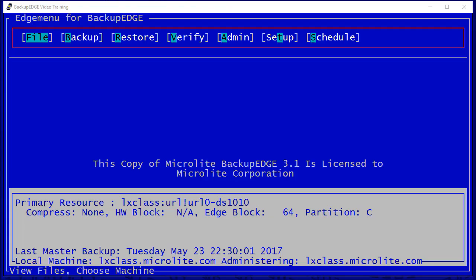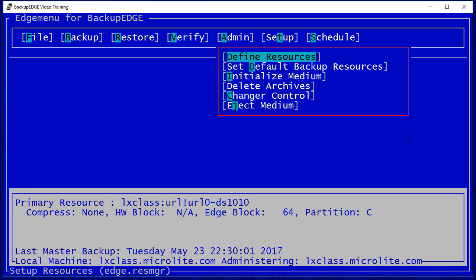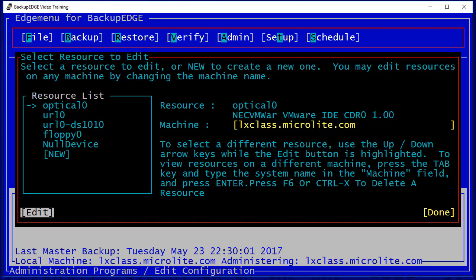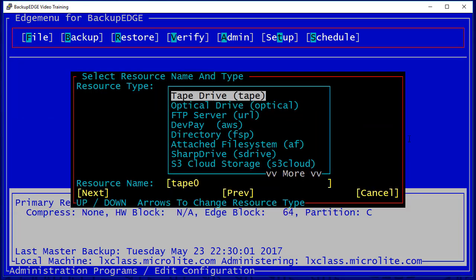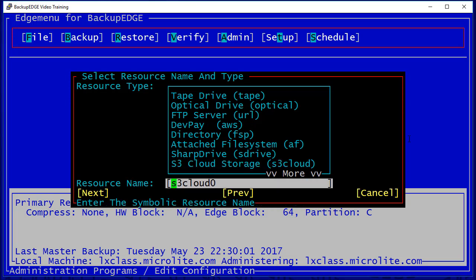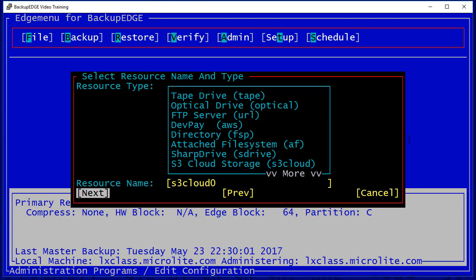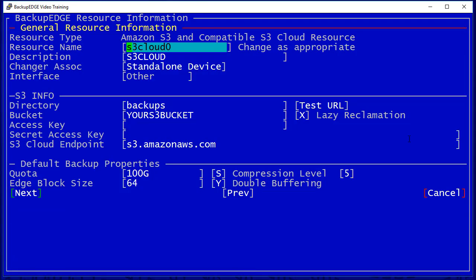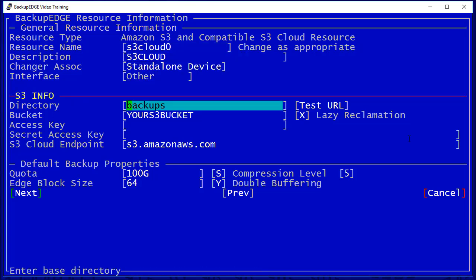Now, let's go into Edge menu, and in Edge menu, we will select Admin, Define Resources, create a new resource, and select S3CLOUD resource. Give it a name or use the default, and select Next. Here's where we're going to type the information we picked up earlier. By default, for directory name, we like to choose the job name. The default job name in BackupEDGE is called simple_job.